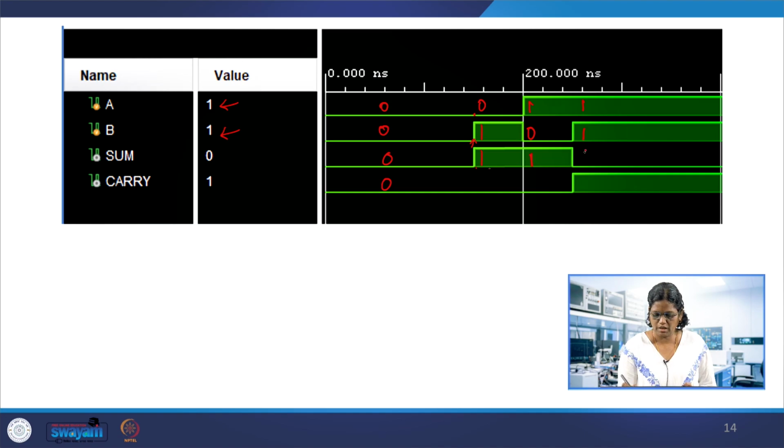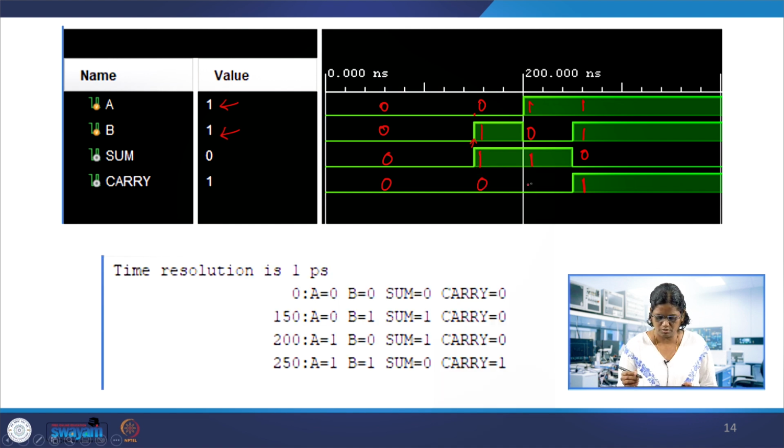Okay, so we have this 0, carry is becoming 1, so the half adder gives the carry 1, whereas 0 1 is going to be 0 and 1 0 is also 0 1, this is the sum. This is 0 1, and 1 1 is going to be 1 1 0, where we have a carry. The carry in this case is 0.